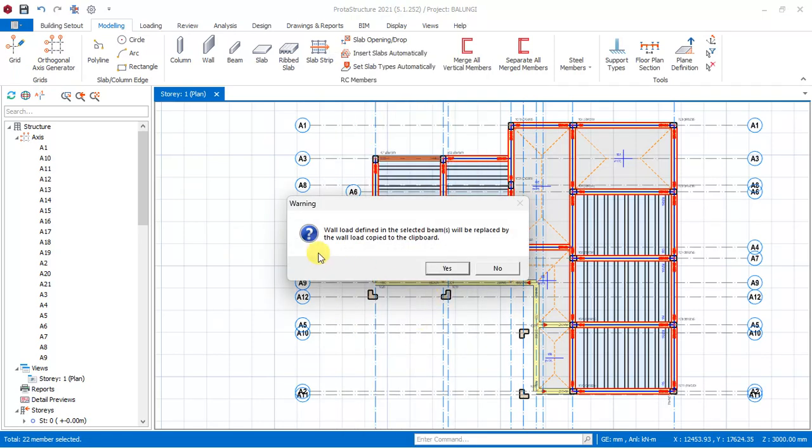Or Control V. They will ask you, wall load defined in the selected beam will be replaced by the wall load copied to the clipboard. So in case there was an existing wall load, it will remove that existing wall load and put this new wall load.